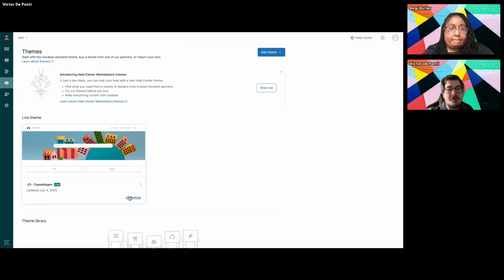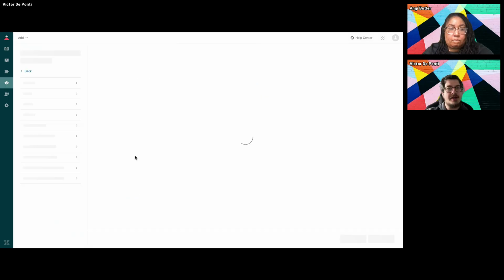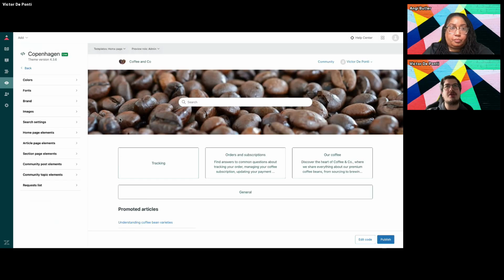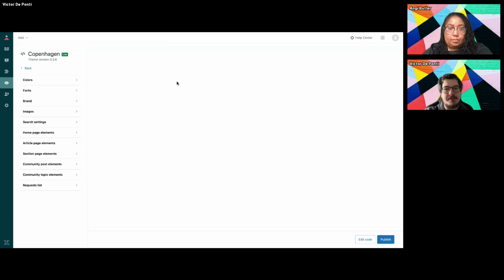For this though, let's just hit customize the existing theme, which is going to take you to where you can change a bunch of different settings. But what I really want to focus on for this demo is the preview role on the top right here. Notice how right now I am seeing this as an admin, which means I have full access to everything that is currently set up in the help center. If I want to see this help center as an end user to see how their experience is going to look like, I can do so by going here and clicking end user.